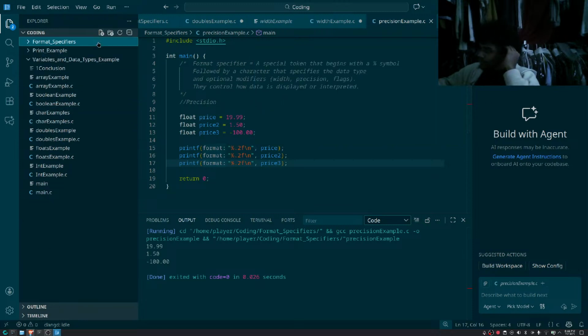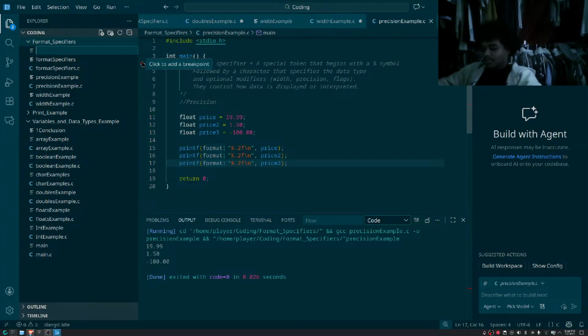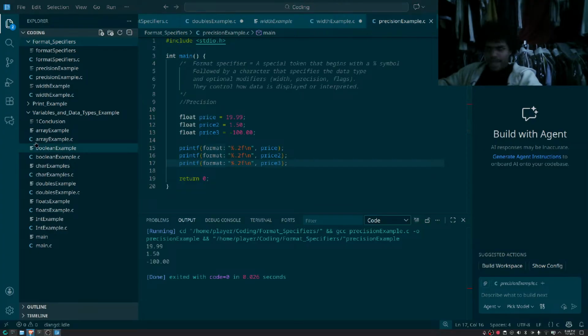And with what we've learned, you can combine width, precision, and flags together. Along with our precision of 0.2, I will also set the minimum amount.